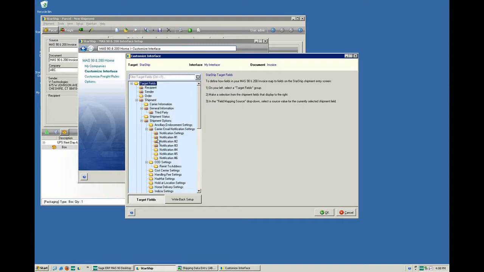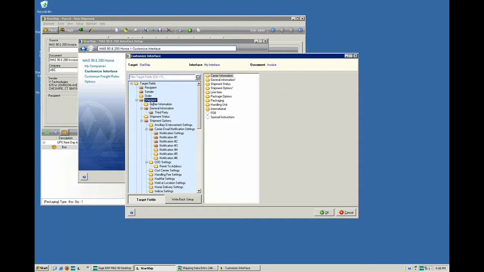So in this left-hand pane here, we have all the StarShip fields, and they're basically broken out by the entity that they're in. So for instance, all the shipment fields are located underneath this folder. The example that we showed during the demo previously was the idea of automating the billing type and the account number. And those two fields happen to be underneath general information because they're standard across all carriers. So if I click on general information from within my target fields on the left-hand side here, in this middle pane you'll see all the fields that are associated to that.